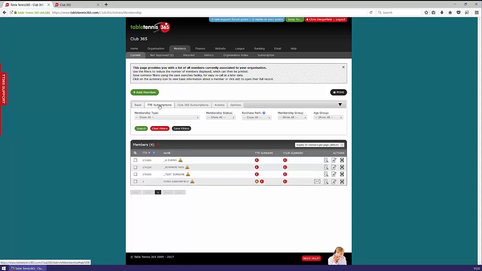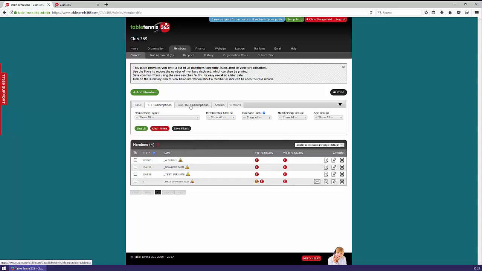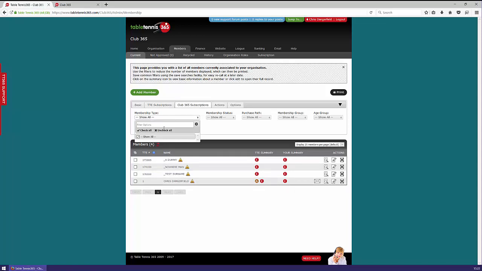When you click into the TTE subscriptions, you'll see these should look familiar to you. They used to be on the previous tab, but this just enables you to do simple searches by different statuses and also look at different types of membership from Table Tennis England. When you click on the club subscriptions, you'll notice it is practically identical, except the content of these boxes will be slightly different. Theoretically this is empty, as it should be, because right now we haven't got any membership types for our club defined. But as we define them, they will appear in here, and you will use them in exactly the same way as you do for Table Tennis England.